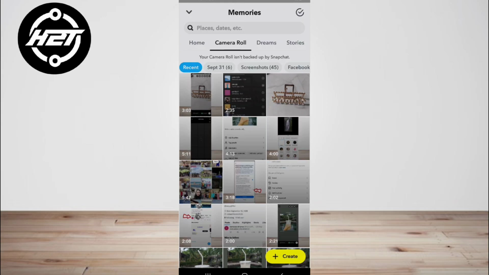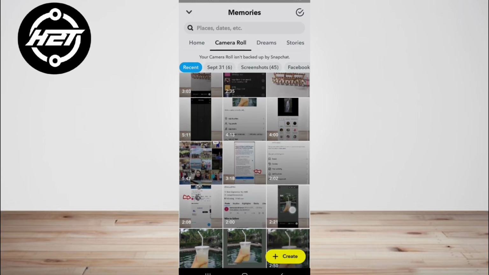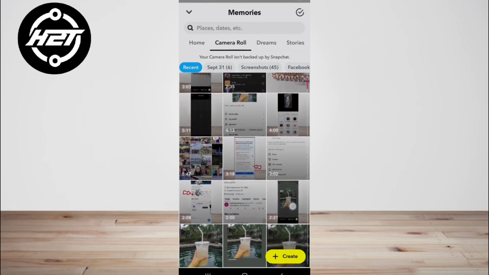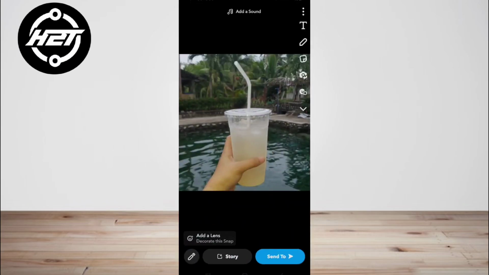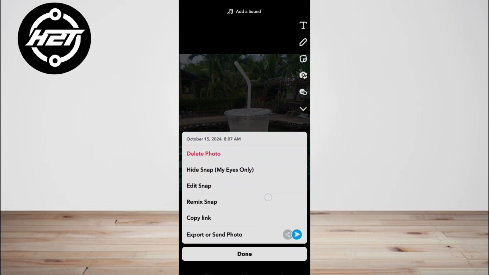To add content to the My Eyes Only tab, select your content from the Home, Camera Roll, or Stories tabs in Memories. Once it's opened to full screen, tap the 3 dots button in the top right corner. Then, select My Eyes Only from the subsequent options.